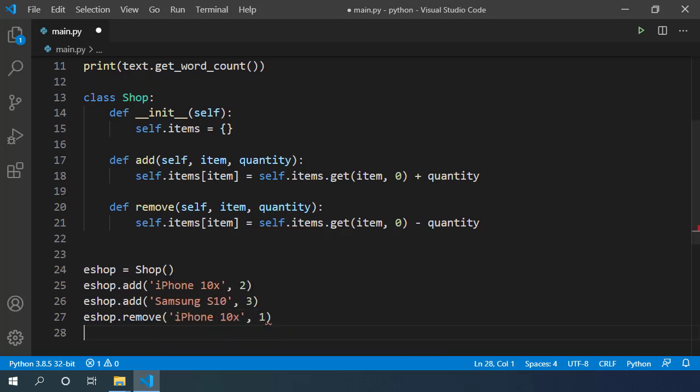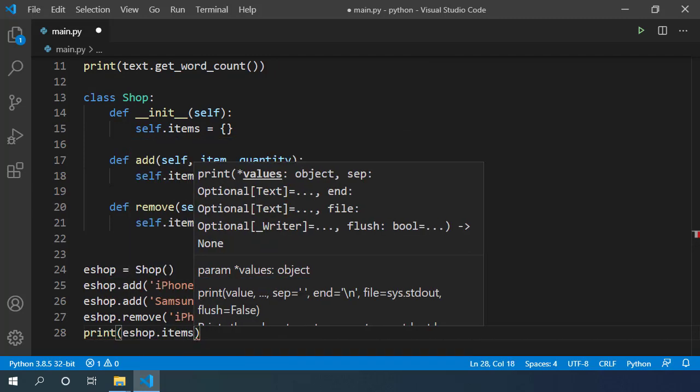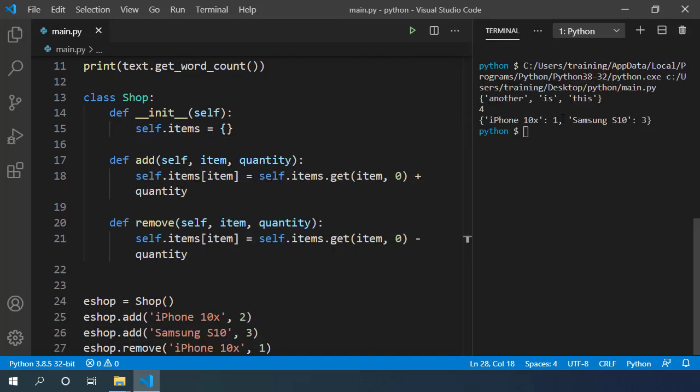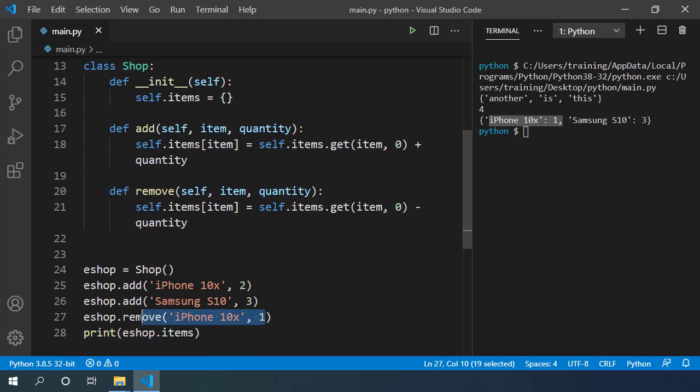And finally, let's print eShop.items. Let's run this code and see if we get the correct results. And we can see that it has only 1 iPhone XS because we removed 1 in this line.